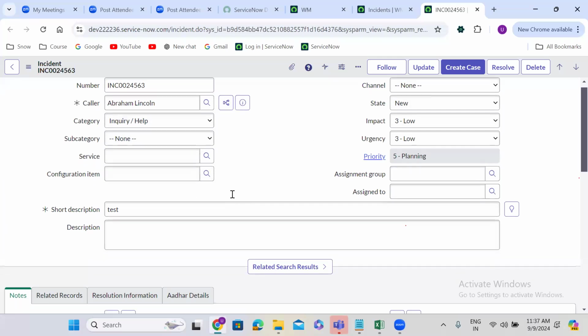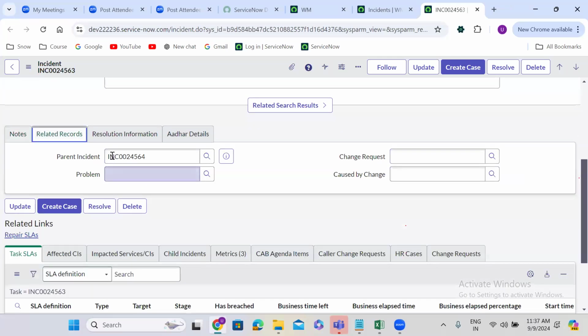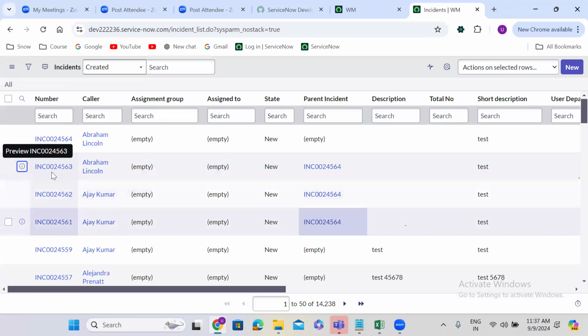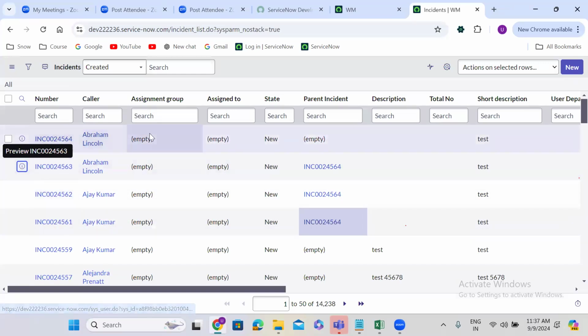So this is a child incident. You can see the parent incident is there already. As there is a parent incident already, that means this is a child incident. All the child incidents should not be editable. Only parent incidents should be editable.